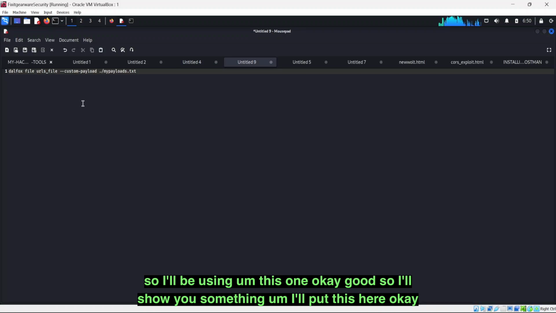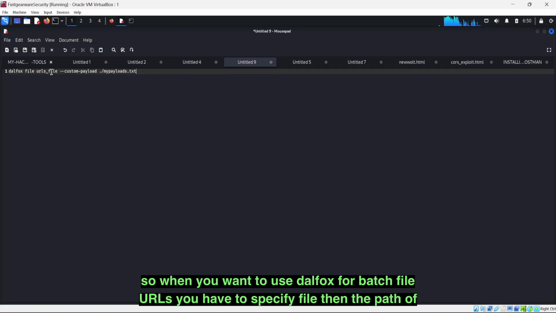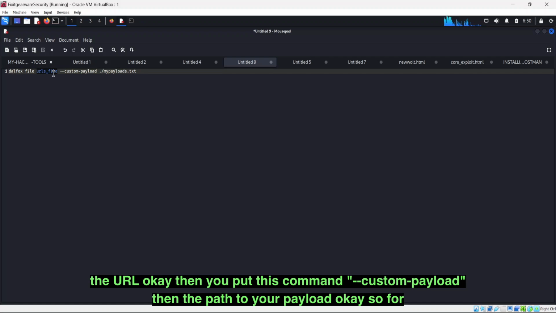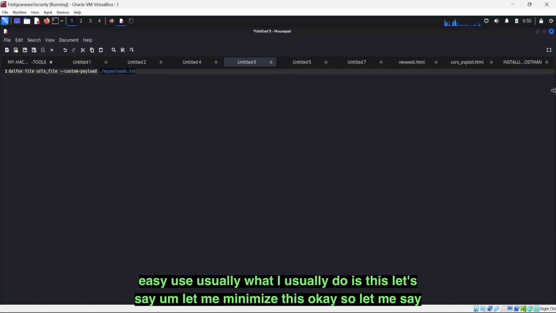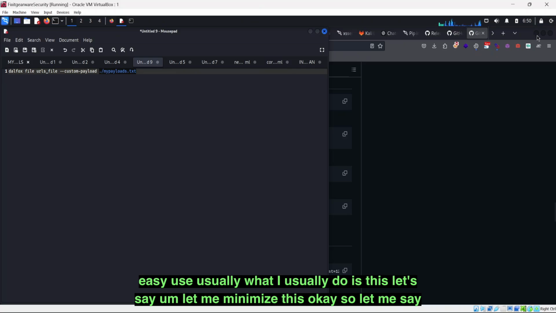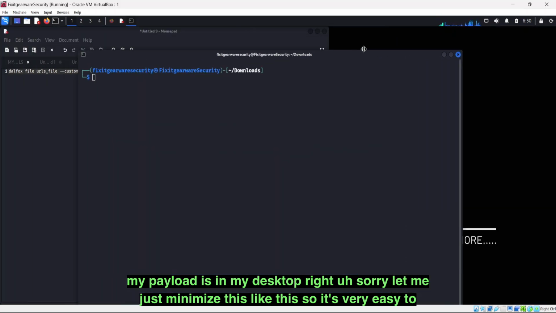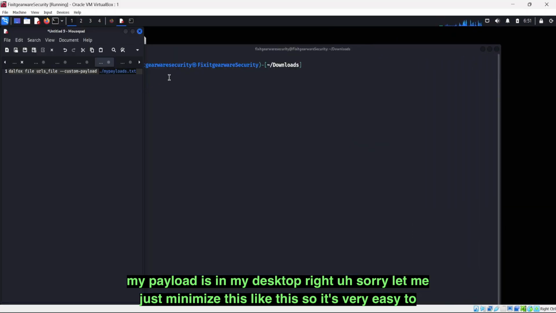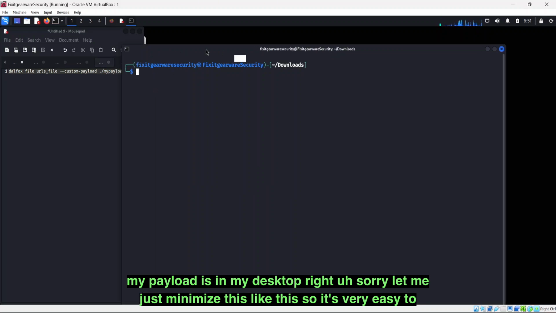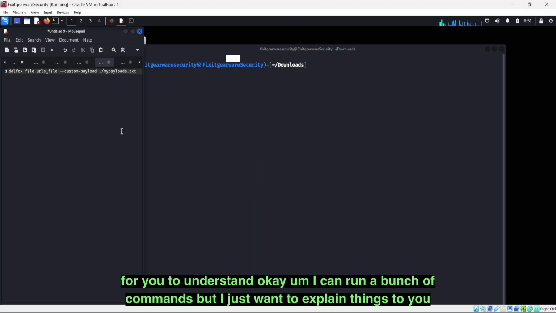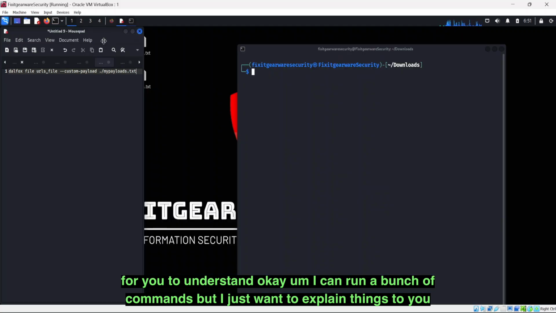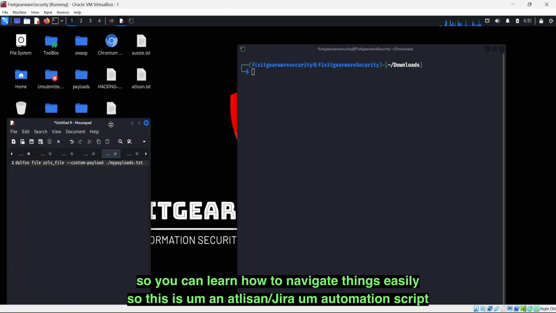I'll put this here, okay? So when you want to use Dalfox for batch file URLs, you have to specify file, then the path of the URL, okay? Then you put this command --custom-payload, then the path to your payload, okay? So for easy use, this is what I usually do. Let me minimize this, okay? Let's say my payload is on my desktop, right? Sorry, let me just minimize this like this so it's very easy for you to understand, okay? I can run a bunch of commands, but I just want to explain things to you so you can learn how to navigate things easily.